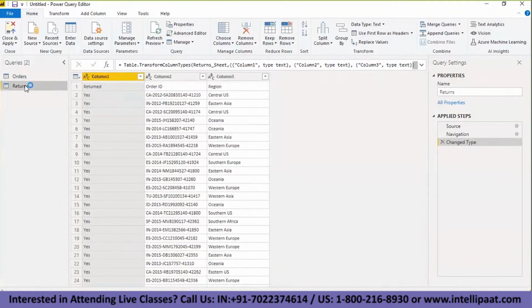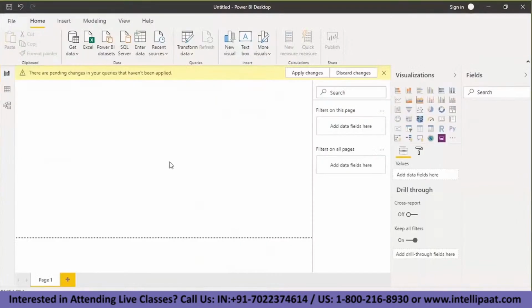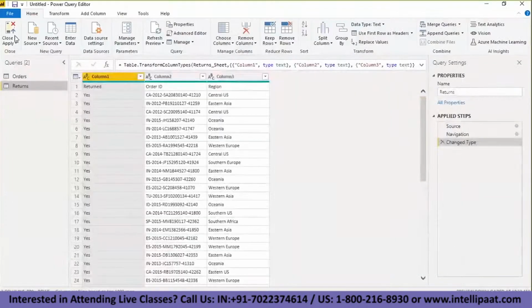It means right now the data is in memory. Now I need to load this data in Power BI Desktop. So how to load that? I can simply click on this button, Close and Apply. It will close this Power Query Editor, apply all the data transformation changes, and load the data in Power BI Desktop here. Okay, so let's click on this, Close and Apply.